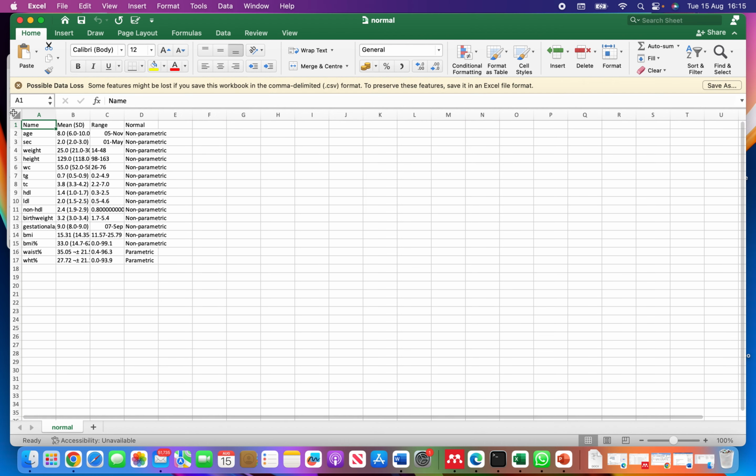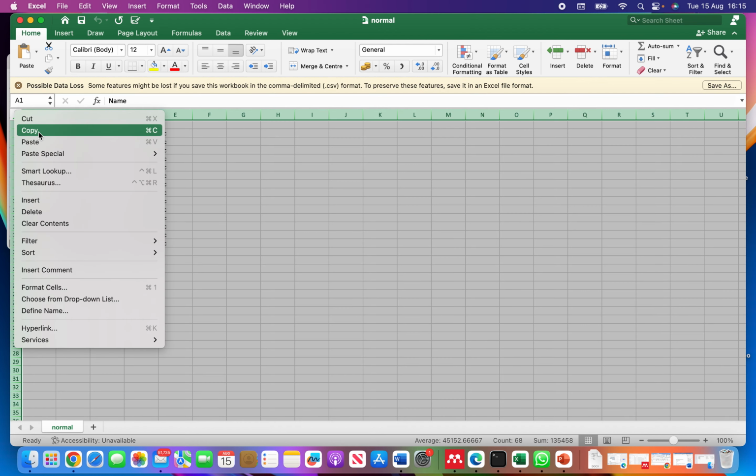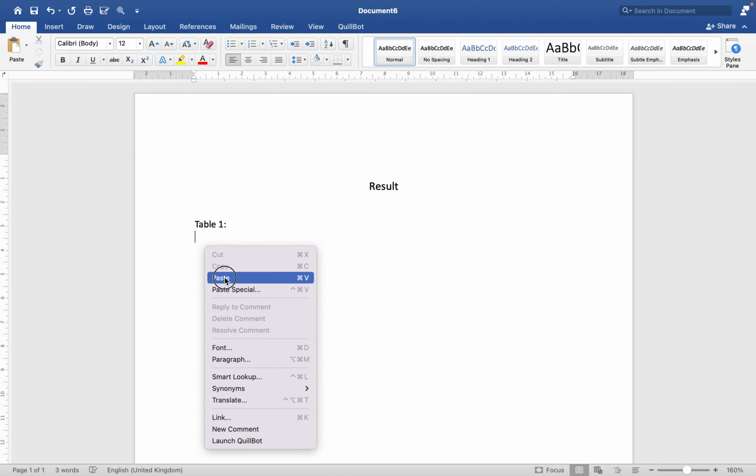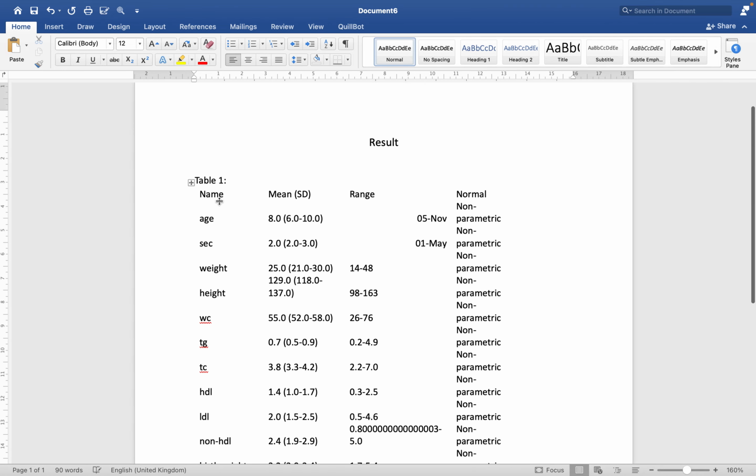So I'm clicking on it. This is an Excel spreadsheet. I'm copying the entire thing. I'm going to Microsoft Word. Let's say this is results. You're writing your results section. Okay, and then coming down here, you can say table 1, and you can name it anything you want. And then you can come down here and paste the table.